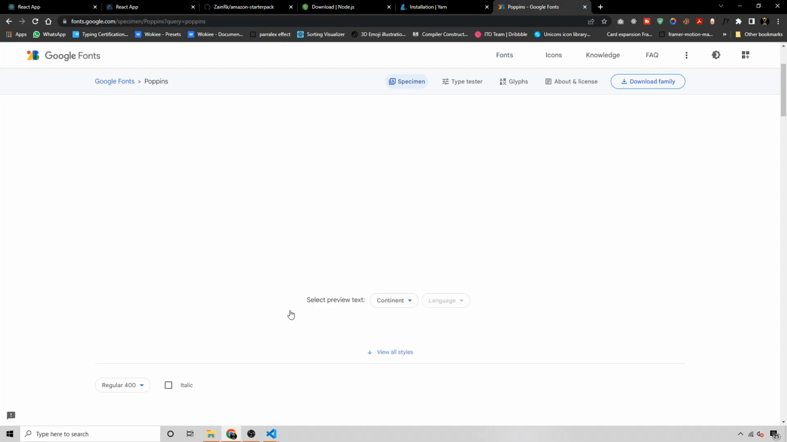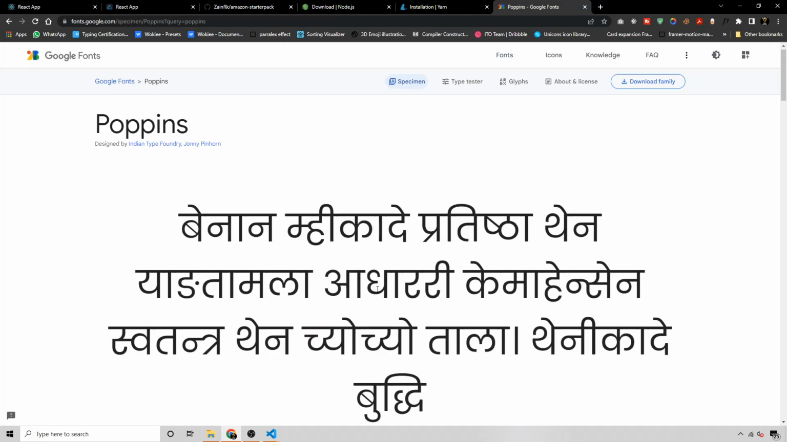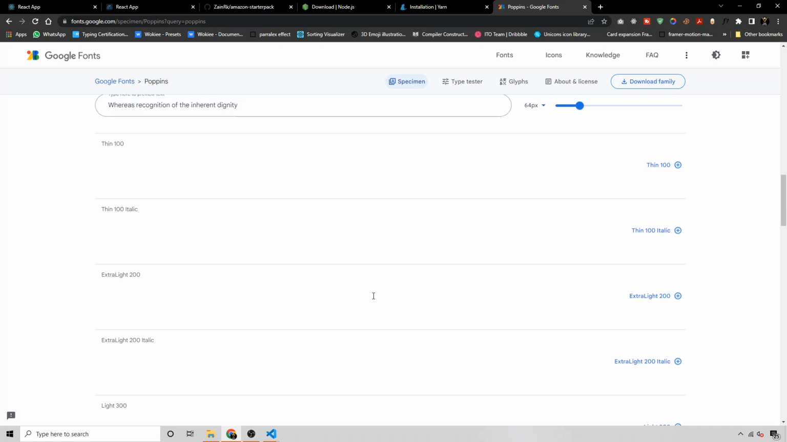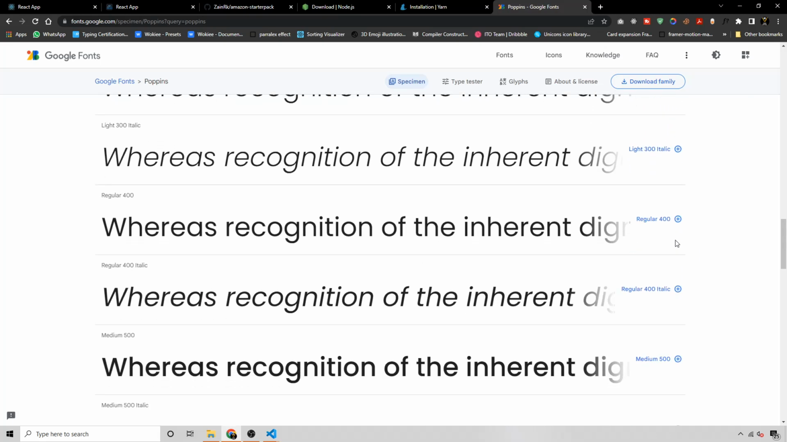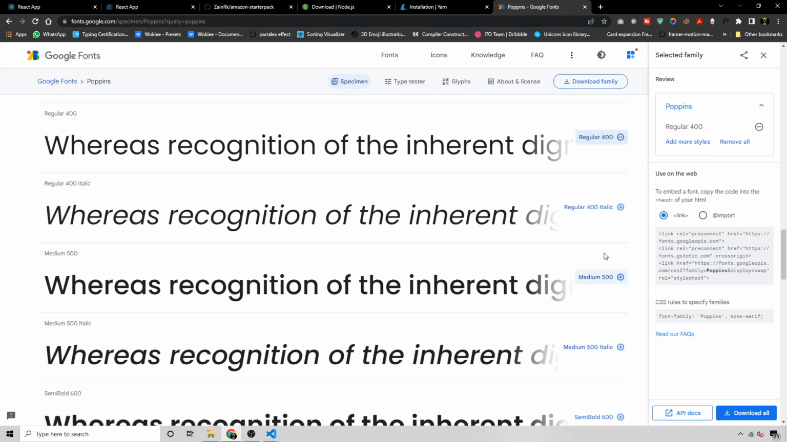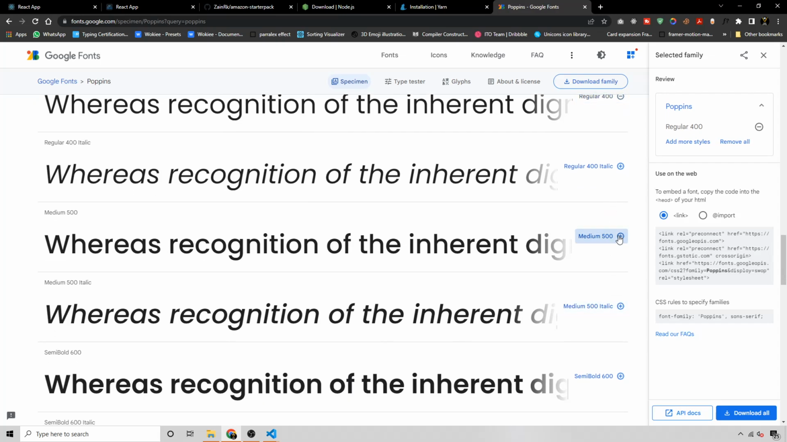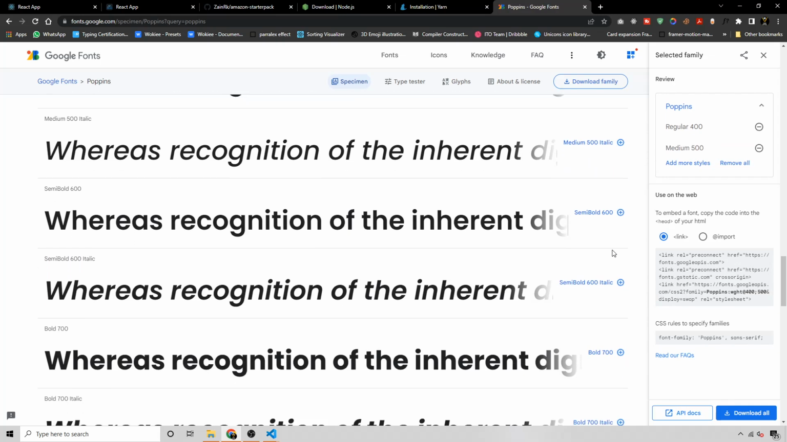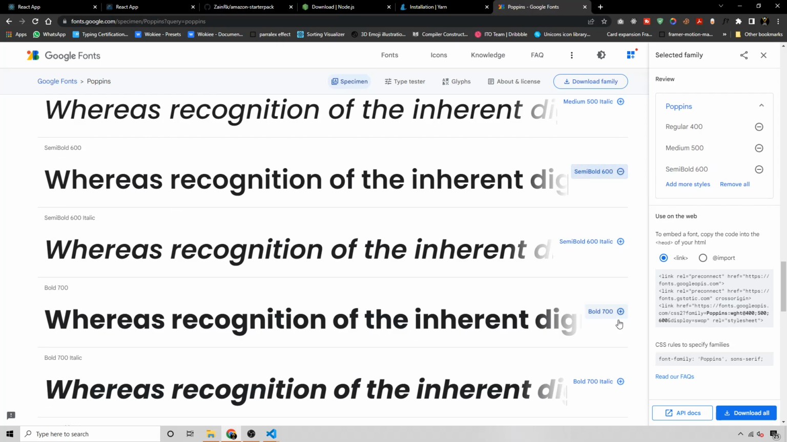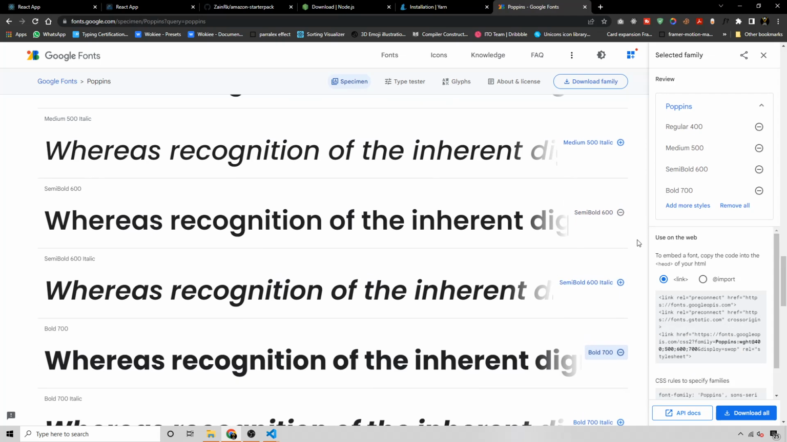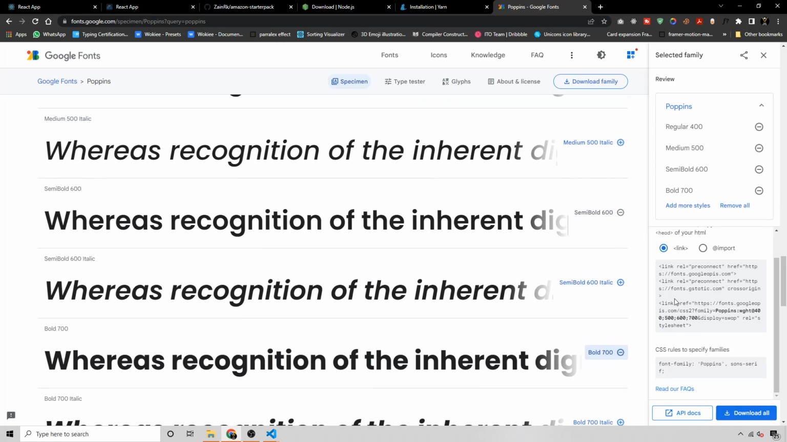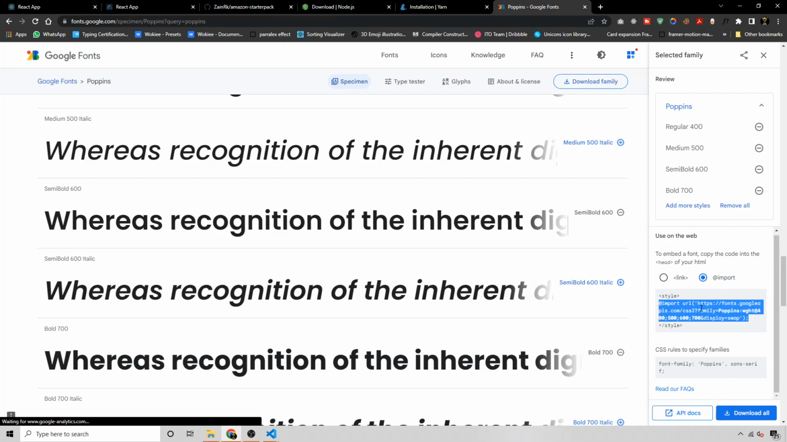These are my favorite fonts, by the way. Okay, from here copy the regular one, and then the 500, then 600, 700. Yeah, I think these will be enough. And copy the import statement that we can easily use inside the CSS.